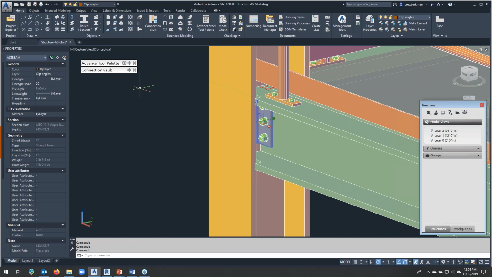I'm also going to open up the other advanced tool palettes. We've got one for drawing processes, like so. I'm just going to dock it with the other ones. And then drawing styles. So we've got 2 different ways to make drawings in Advanced Steel. The drawing processes will produce your part and assembly drawings. The drawing styles will produce your plans, your elevations, etc.